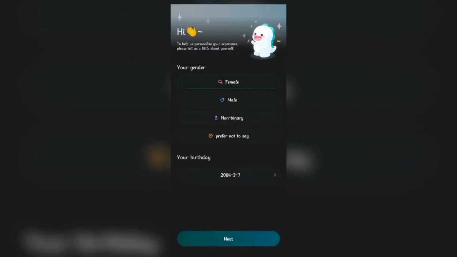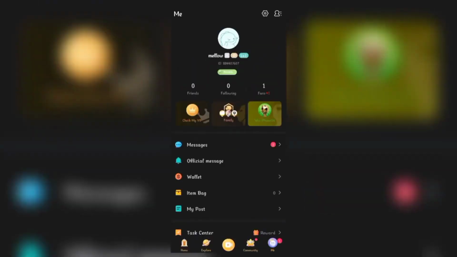And then click on the next button at the bottom of the screen. Once you're done with everything, your account will now be successfully created. As you can see, the account is now ready to be used.